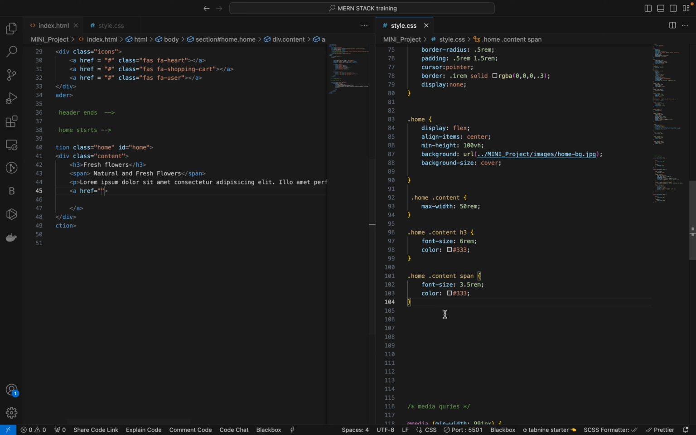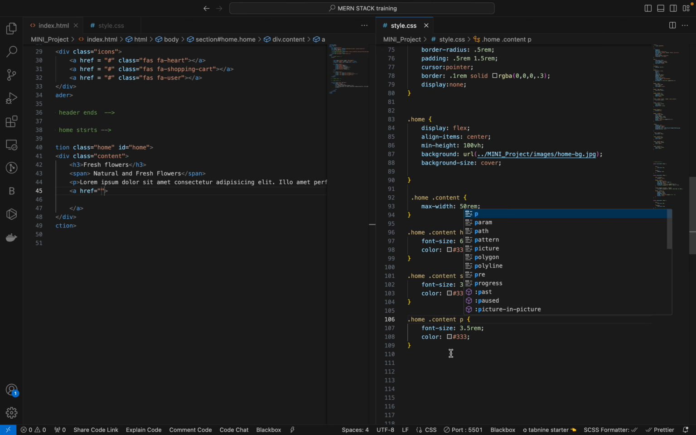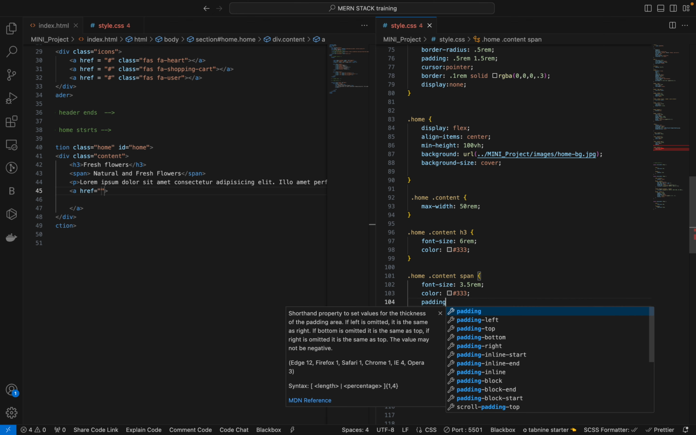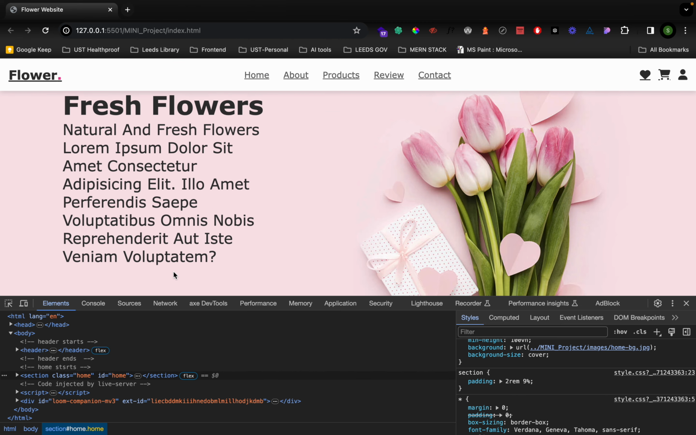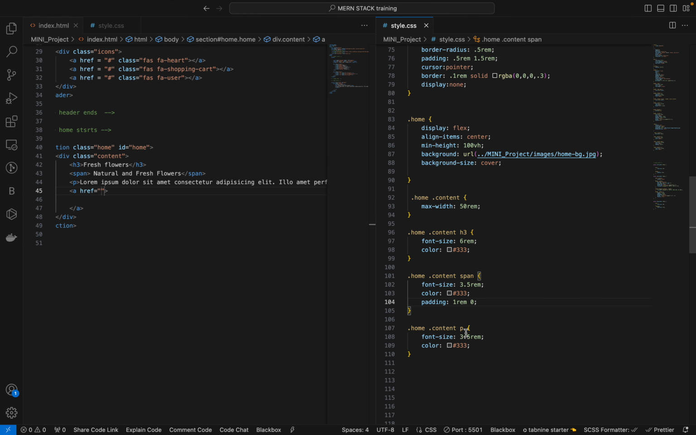So now, going back, next we have to check the paragraph tag, right? So let's go and grab that, and here instead of span let's give p, and here let's give some padding as 1 rem and 0, as now we can see. Okay, this is somewhat different.